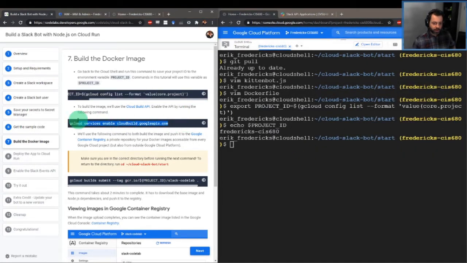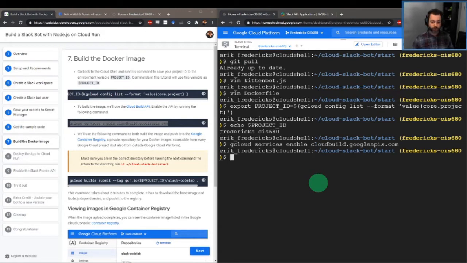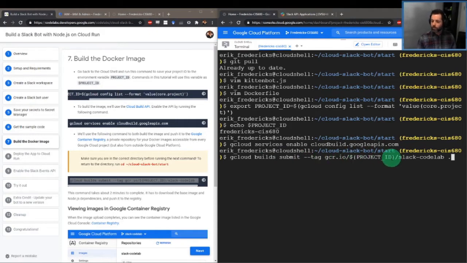Okay. So, assuming you haven't done this before, depending on where you're at in the class, maybe you did already, let's enable Cloud Build. This will build our Docker image, and we need to actually do the packaging up and sending to Cloud Build. So the next step here, gcloud, again, our favorite command, works with the build engine, not the Doom build engine, but the gcloud build engine. We're going to submit our project for building. The tag's going to be gcr.io, our project ID, and then slack-codelab. And the period here means we're just building the current directory. Make sure you are in that start folder for this.